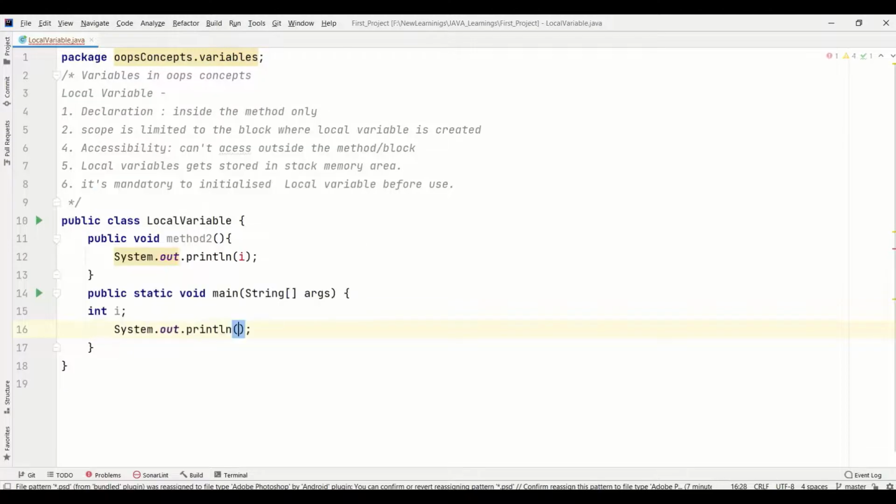If I try to print this variable, we get a compilation error. Why so? Because initialization is mandatory for the local variable. Like we discussed for the instance variable and the static variable, initialization is not mandatory, but in the case of the local variable, initialization is required. So here we have to initialize this variable, we need to provide some value.